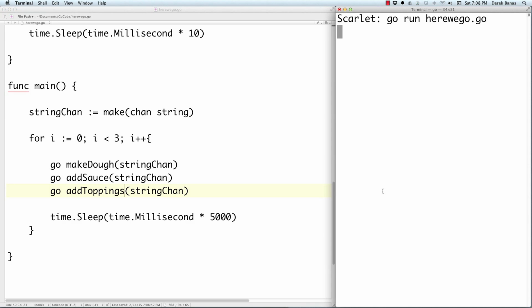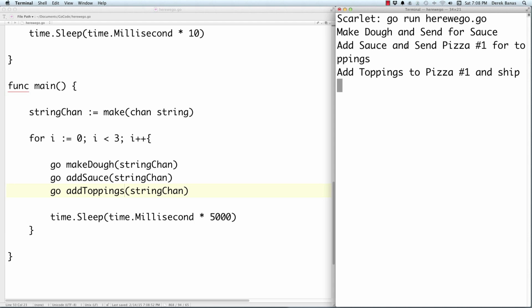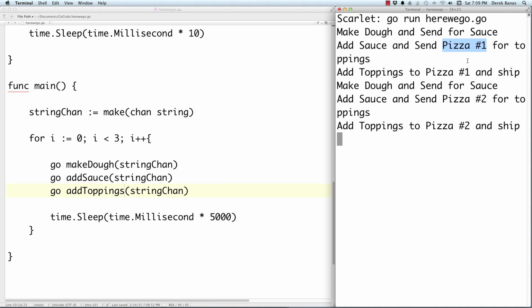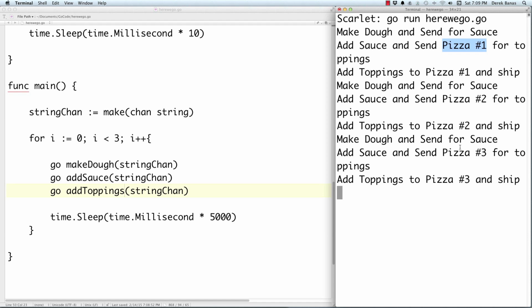If I did all that right, you're going to see make dough, send for sauce, add sauce, send pizza 1. This is what we've been passing back and forth between the different Go routines with the channels. And you can see it's adding all those, and it's doing it one by one until it's finished.